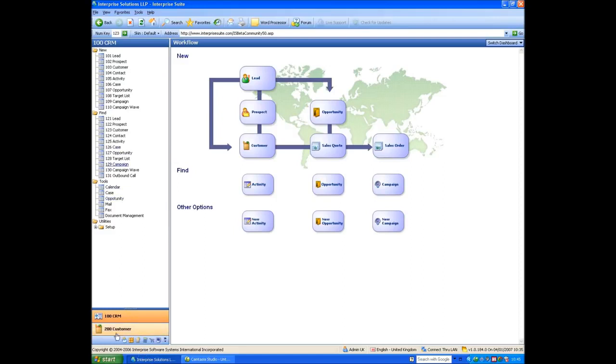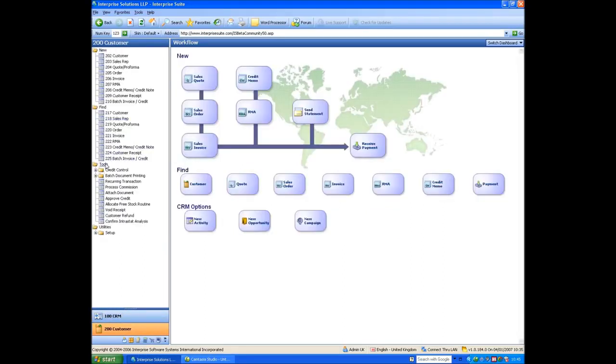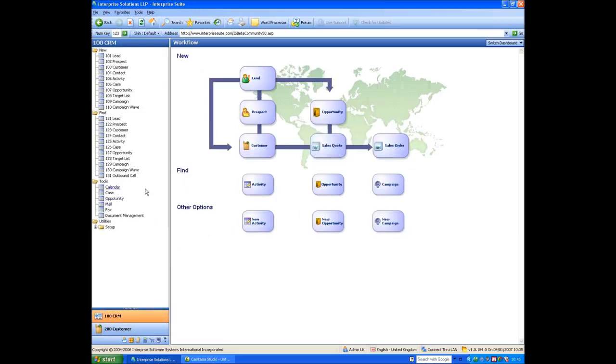If I look into customer as an example, you'll see that tools has a lot of different things in it, like allocating stock, refunds, all the things that you wouldn't usually do, but you kind of need to do sometimes. Okay, so let's just run through the menu. Let's create a new lead.